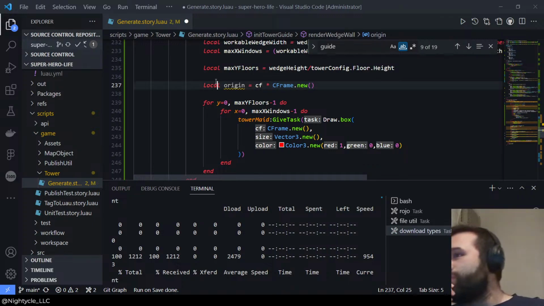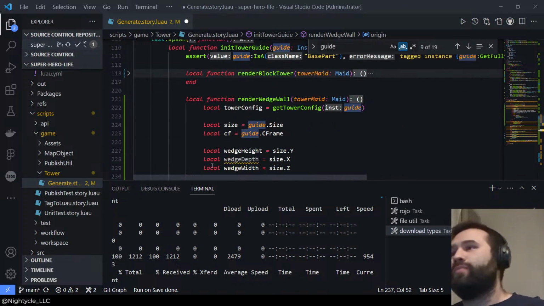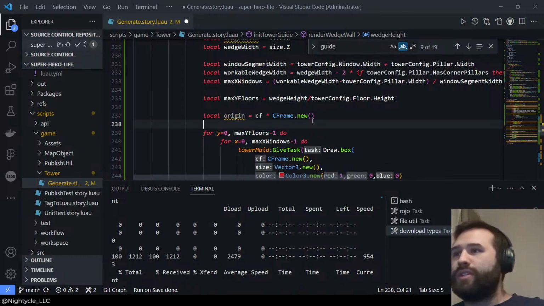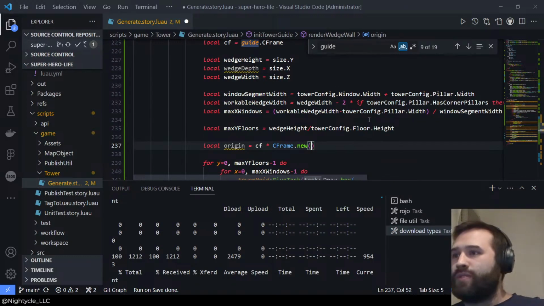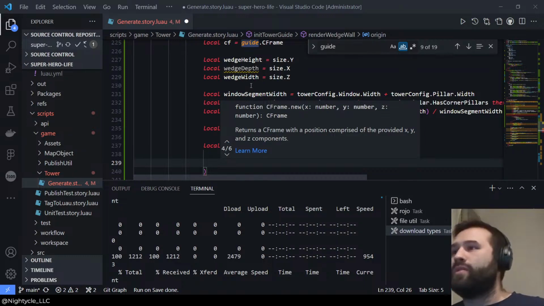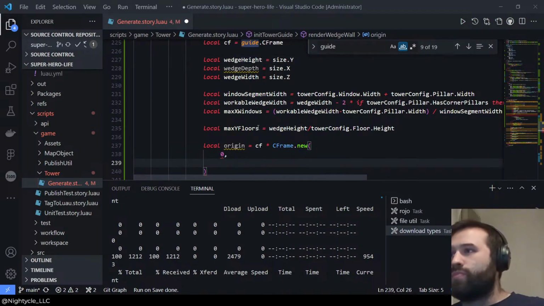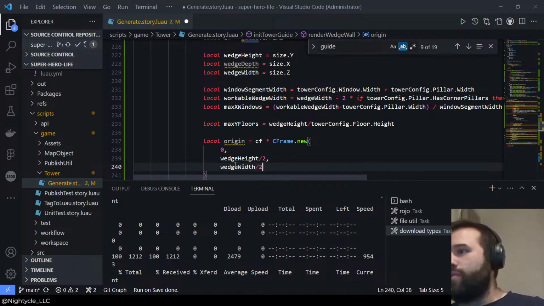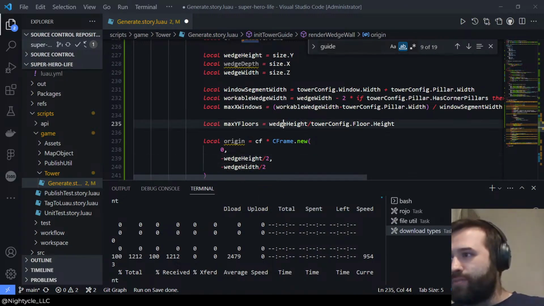Okay, so how would we? So it'd be origin. So it'd be the wedge height. So this would be wedge is 0. Wedge height divided by 2. Wedge width divided by 2.